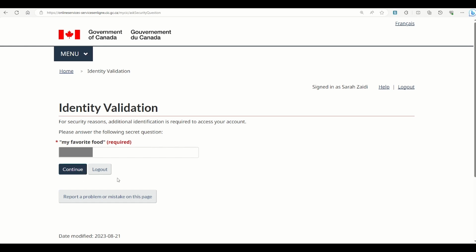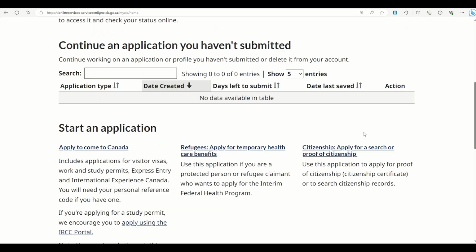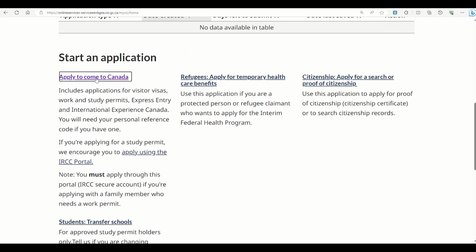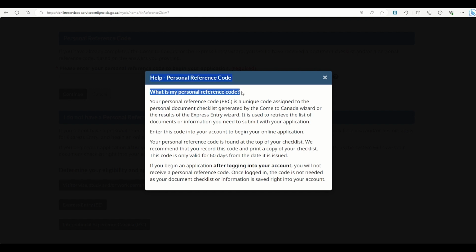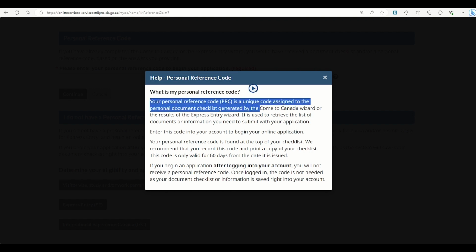Click Continue. Once you are logged in, click on Apply to come to Canada. If you have a personal reference code, you may enter it here. Your personal reference code is a unique code you get when you use IRCC's Come to Canada online eligibility tool. Entering this code will enable you to bypass the application eligibility questionnaire.